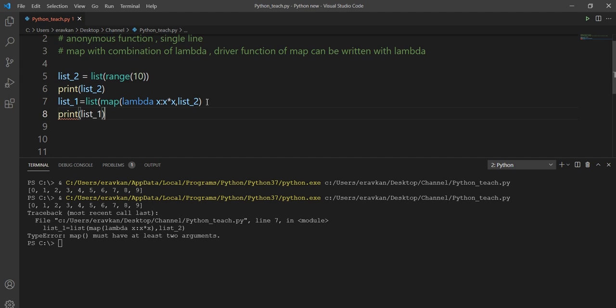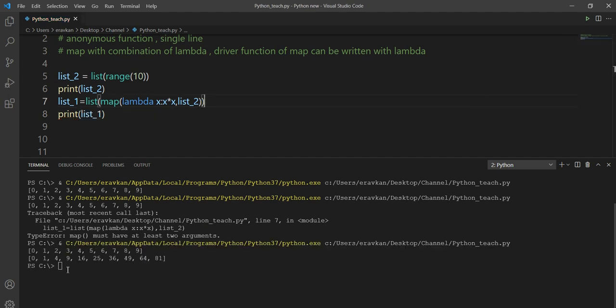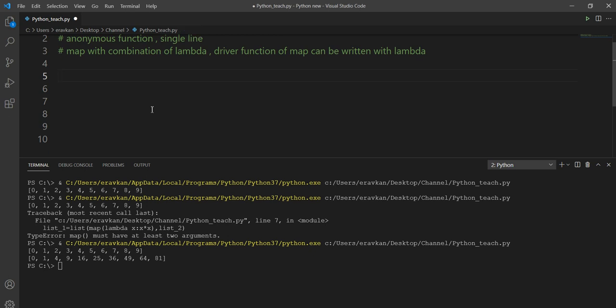List. See, you have got the square of every number in the list. Okay, let me give you one more example, one very important example.